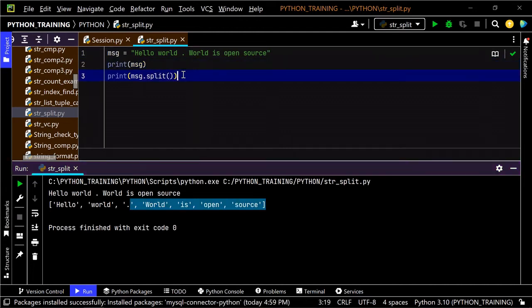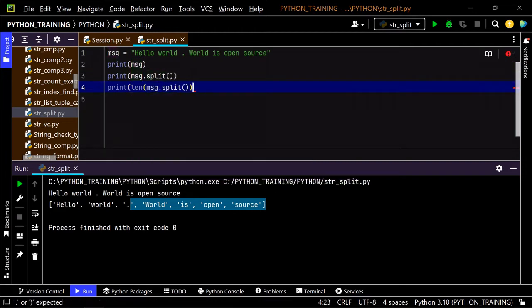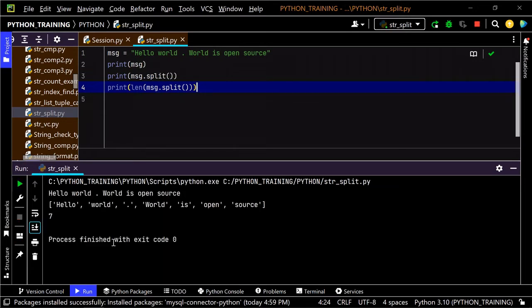Now do I know how many elements are here? I can definitely call the length function. I can directly specify length of message dot split, and it gives me the length. Here you can see how many words are present. It's saying 7 words. Now let me take it out. To get the length, this is for your information only. We can actually use a number of methods as well.